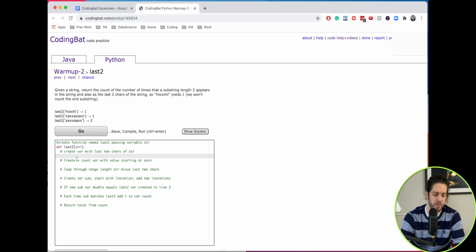Let's run through it. So first thing we're going to do is say last2 equals the string at position -2, is how we do that. Then we're going to do a counter, and we're going to set that to 0. Then we'll create our for loop.